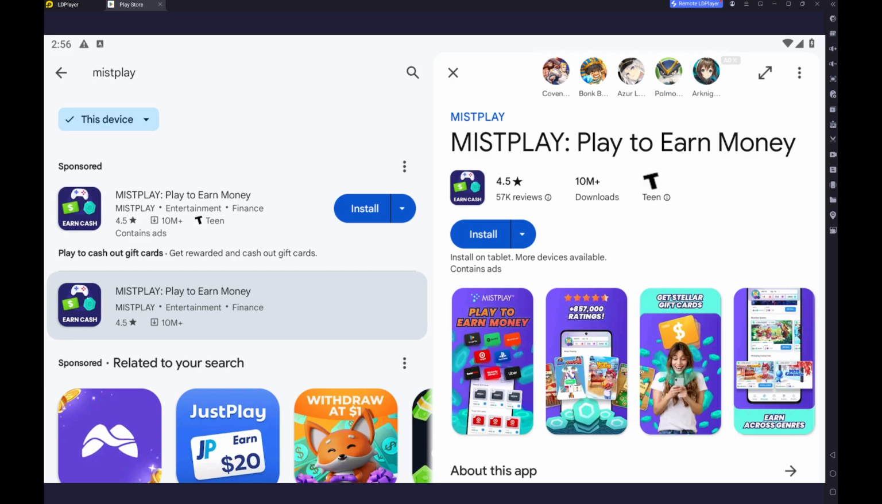Hey YouTube, it's Aqua, and I'm showing you how to play Mistplay on emulation on your computer.